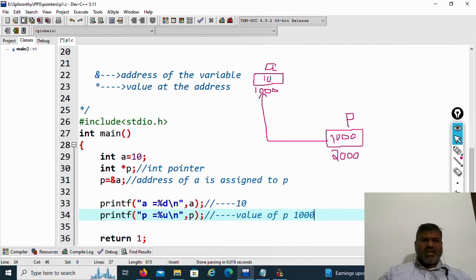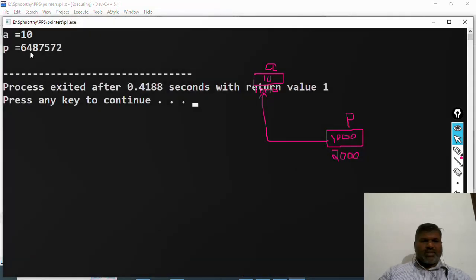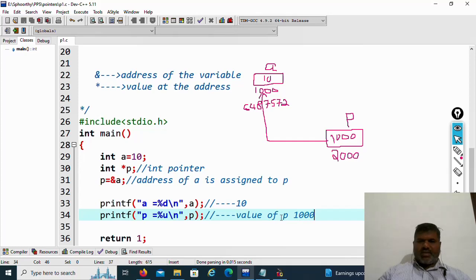Now let us save, compile and run the program. So it shows 64,87,572. So what is in place of 1000? What is the address it is allocating? 64,87,572. Wherever we are saying 1000, it will display this address. Now let us say, this is a equal to 10, this is 1000.